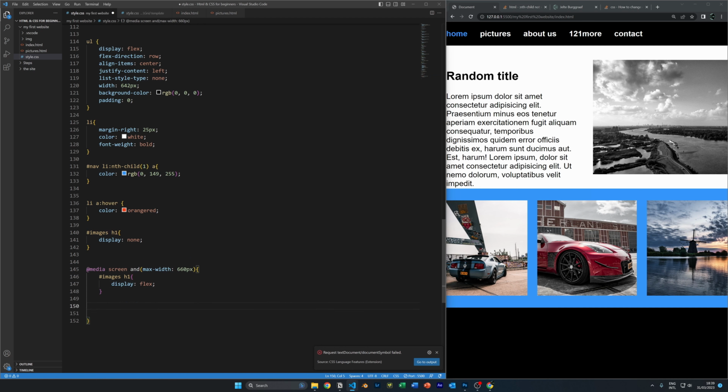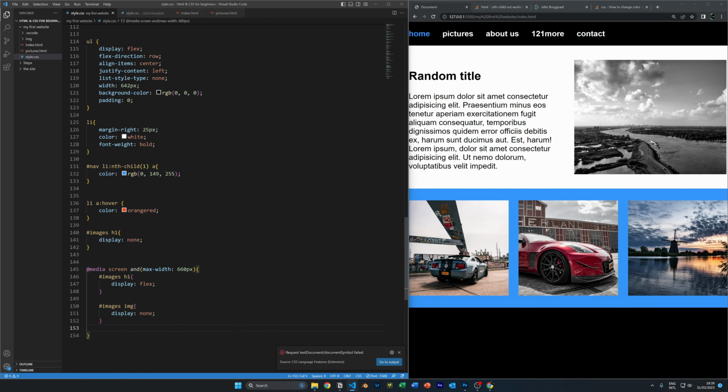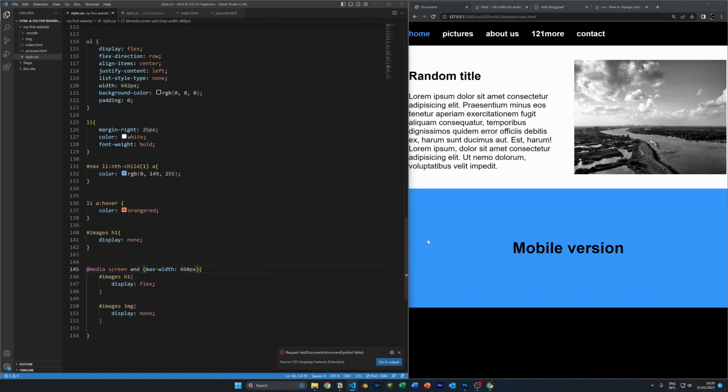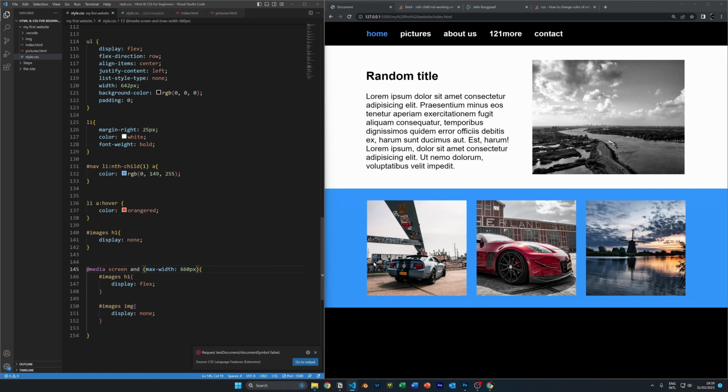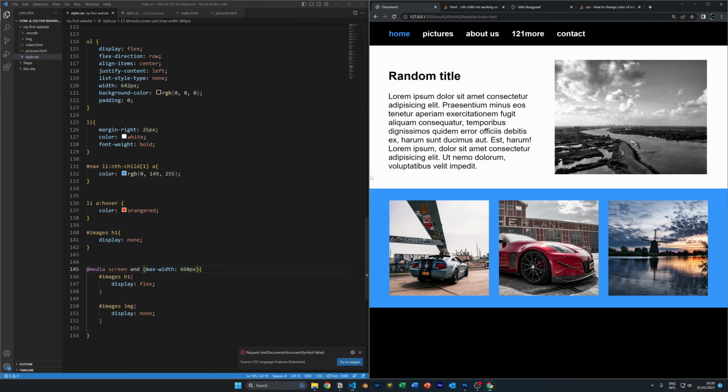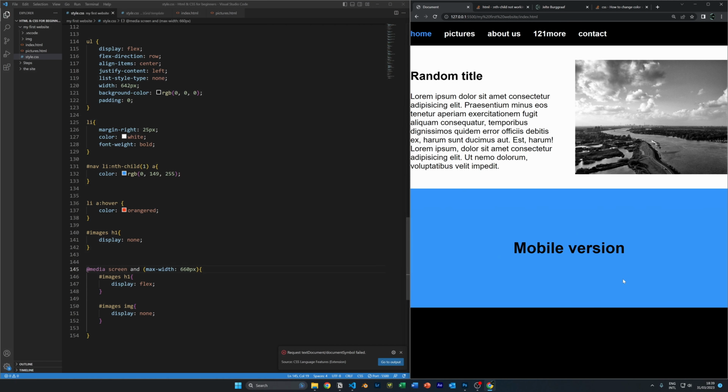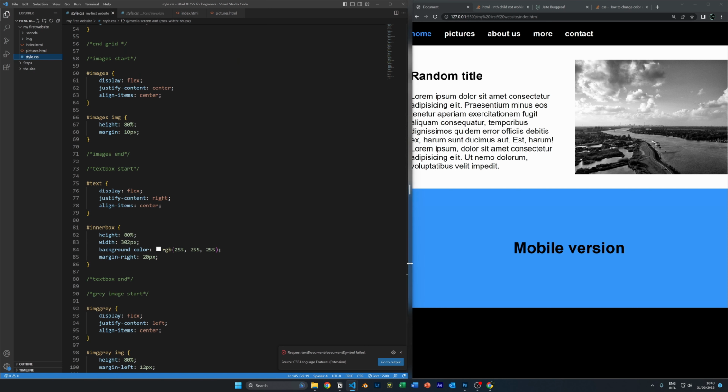We're gonna copy this over, and instead of none we're gonna set it to flex, which means that it's visible, and we're gonna do the opposite thing for these pictures. Hashtag images, image, curly brackets, display type none. And I've forgotten this space, you need to add that here, and now it works. So as you can see right now, you can see the images. If I make it a little bit smaller, a little bit more, now the images disappear and the text mobile version appears.